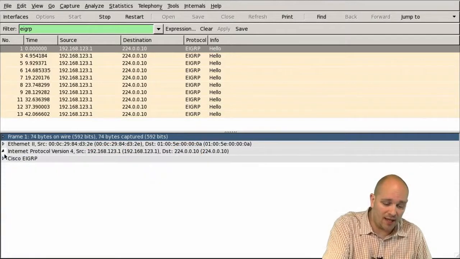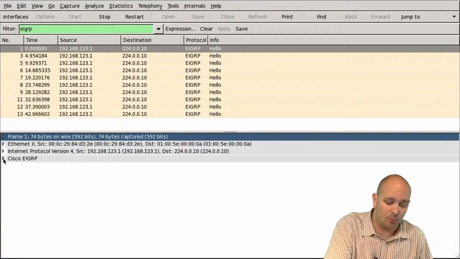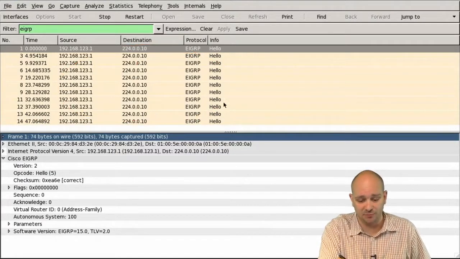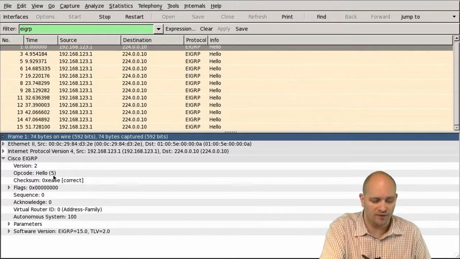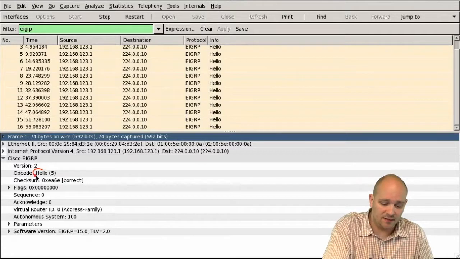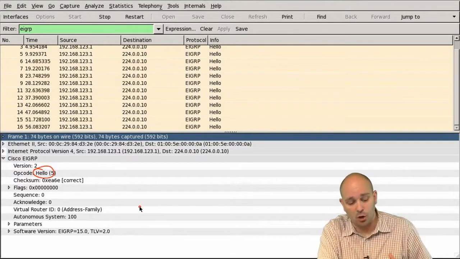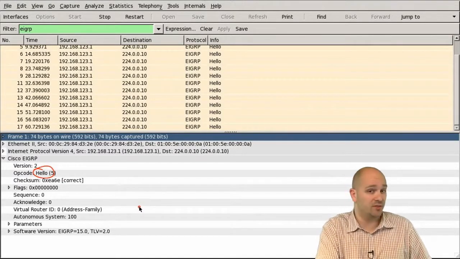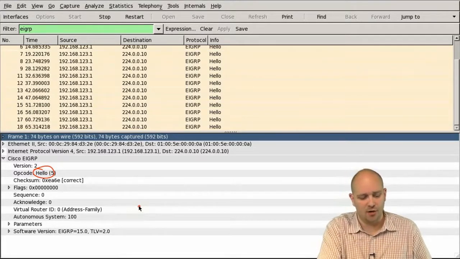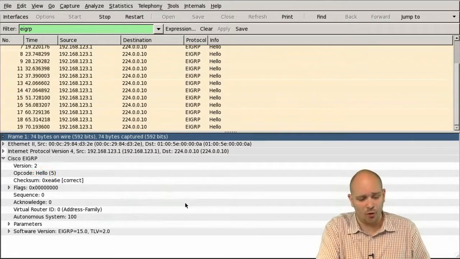Let's take a look at what's in the actual hello packet. As we can see here, the packets are still arriving. They are being sent every 5 seconds, but we are just focusing on one of them. Now, the important thing to see here is that the opcode identifies that we are dealing with the hello packet. There are multiple EIGRP packets, as we are going to see later on, but this identifies that we are dealing with the hello packet.